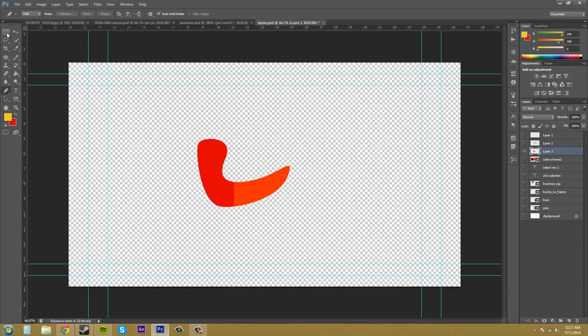You can use your square selection tools, or rectangular. You can use your lasso to draw out your own selection if you wanted to, and all that kind of stuff.